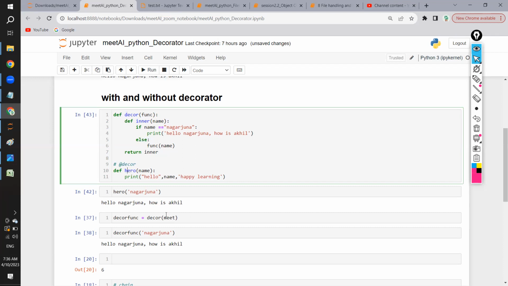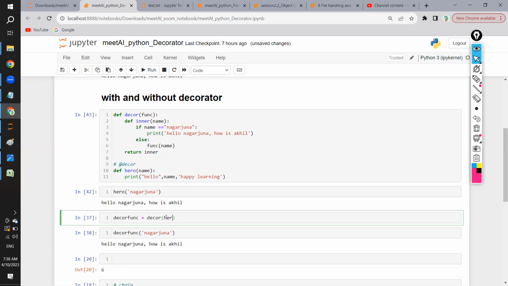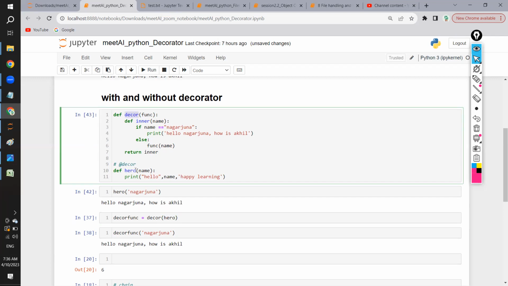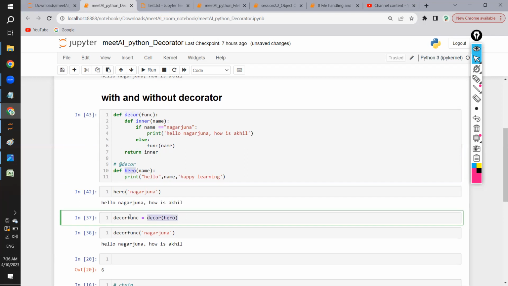This is our hero, right? What we are doing, we are just passing one function to another function. That's it. To this decor function, you can pass this hero function. Let me take some decorator function. Now you are passing this hero function to the decorator function, and to this function you can pass the variable. See, now you are getting Nagarjuna.